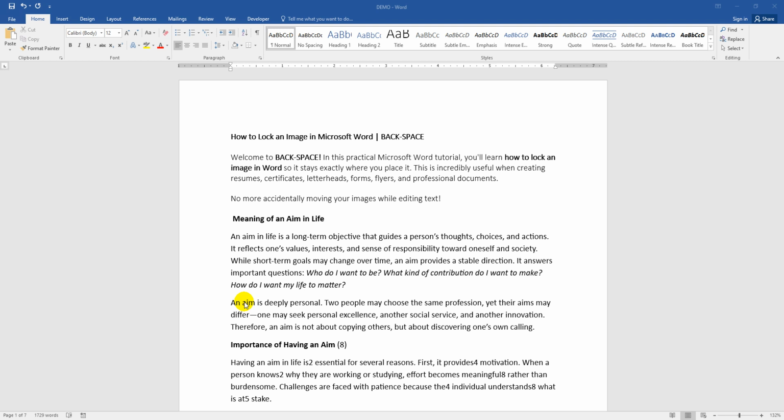In this practical Microsoft Word tutorial, you learn how to lock an image in Word so it stays exactly where you place it. This is incredibly useful when creating resumes, certificates, letterheads, forms, flyers, and professional documents. No more accidentally moving your images while editing text. So let's get started. At first, you have to open your document.